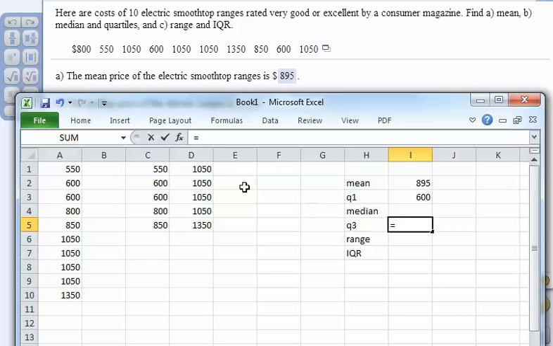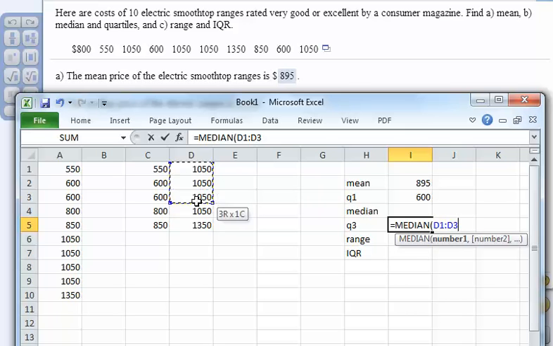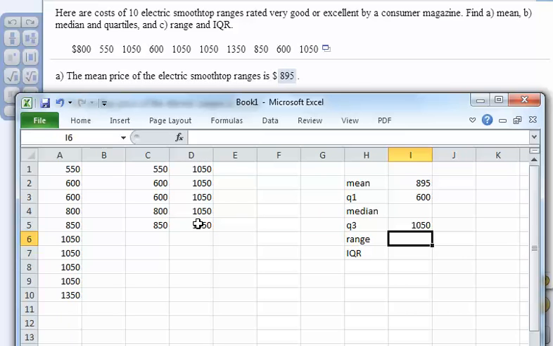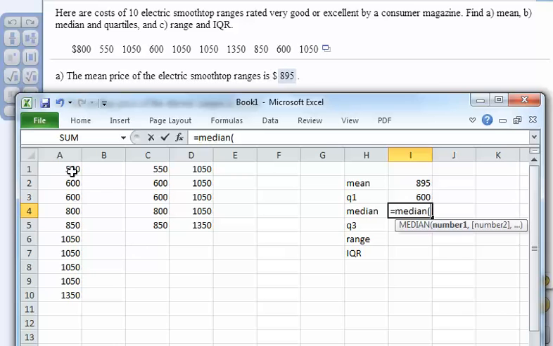If I wanted to do Q3 real quickly while I'm at it, I can do equals and then median, and then just grab the cells. And then to actually get the median of the data, I can do equals and then median. See, that time I typed it in, just feeling crazy. Okay, so A1 to A10, and close my parentheses and hit enter.